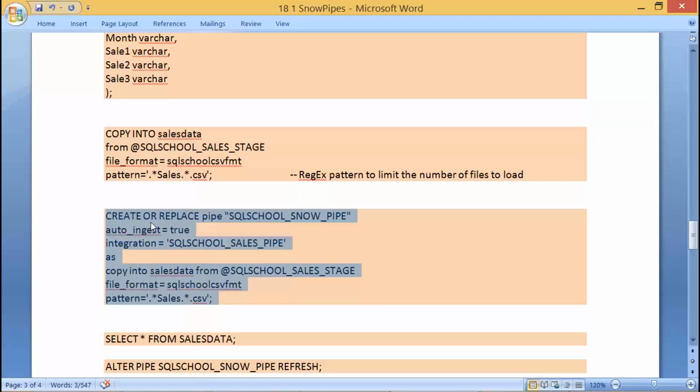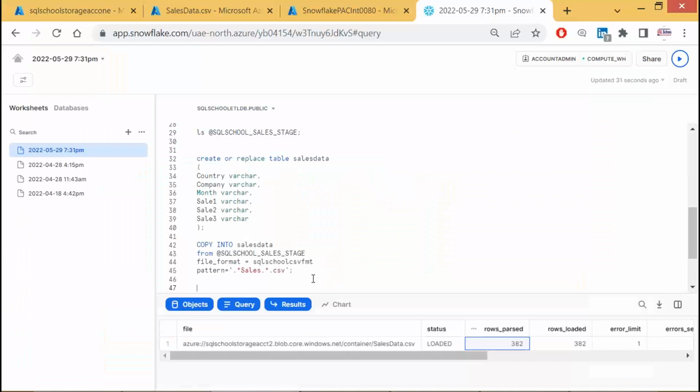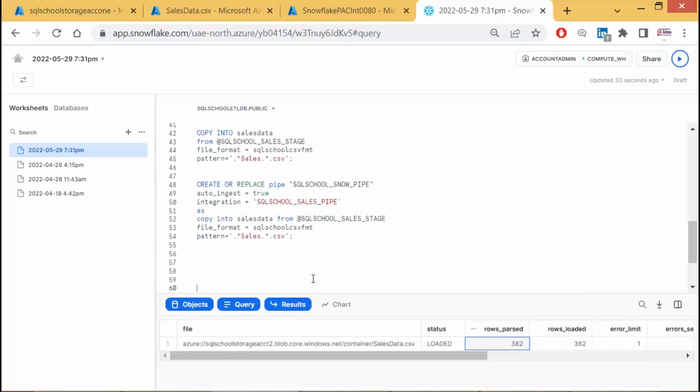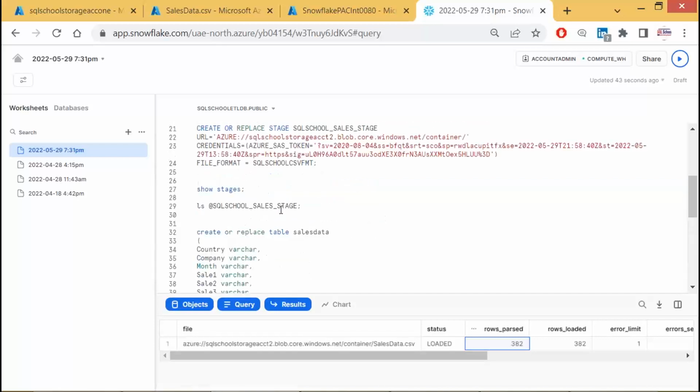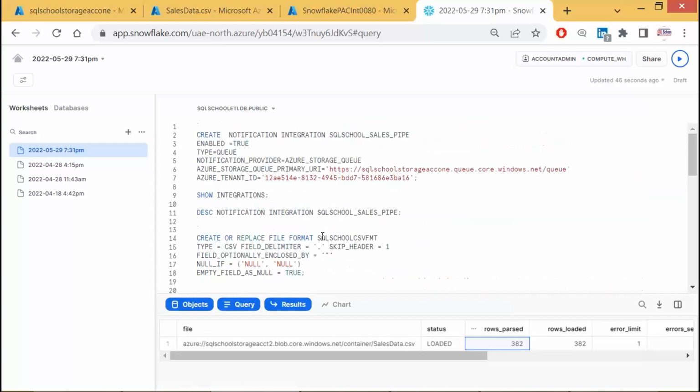The pipe has to be created for incremental loads. Create or replace pipe name, any pipe name is fine. Auto ingest equal to true. We got one integration, right? This one. Notification integration, SQL school sales pipe.